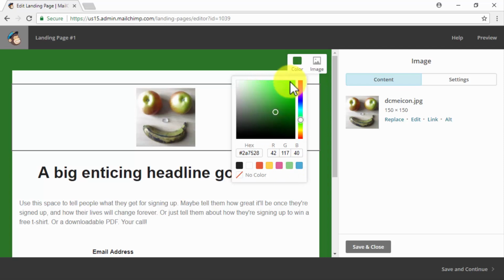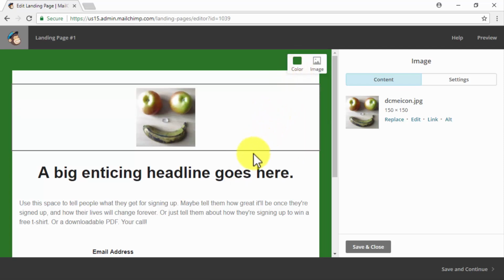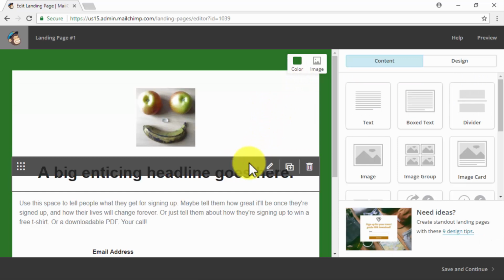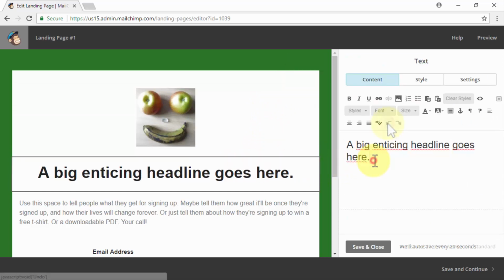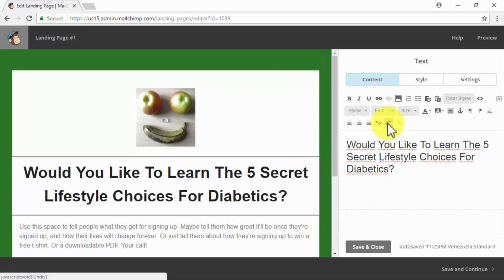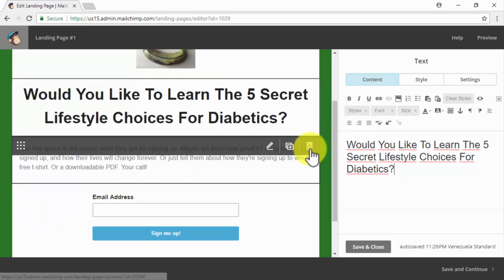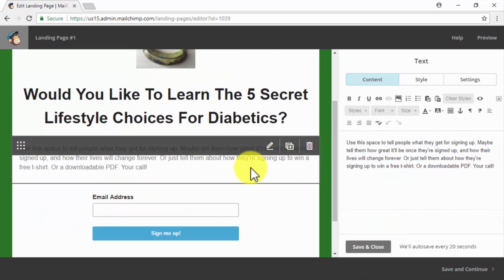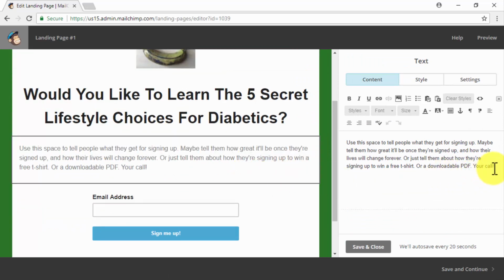Now we are going to edit the headline space to insert a variation of our lead magnet's title in the form of a question. And it will read as, "Would you like to learn the 5 secret healthy lifestyle choices for diabetics?" Now we are going to edit the copy space to instruct leads that they will get the free guide by signing up to our mailing list.